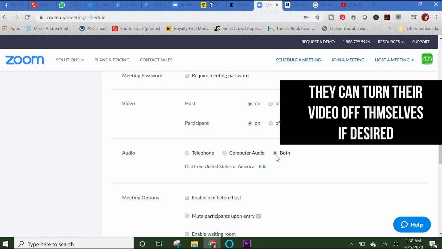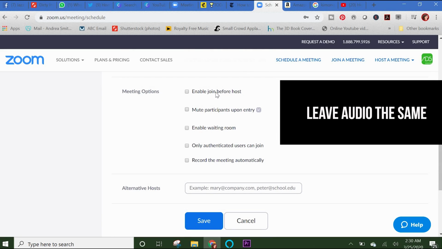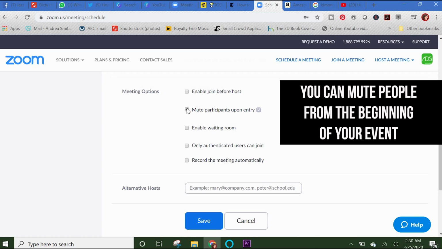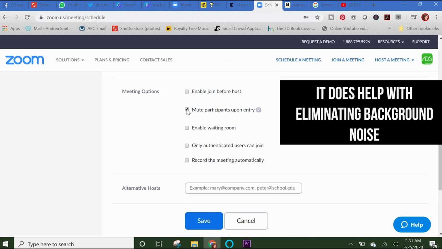I leave audio on both. There's several other meeting options here. You can enable join before host. That means you can join the meeting before the host, which is you, arrives. You can mute the participants upon entry, which is not a bad idea. That way you can explain to them how to unmute when they want to say something, but you're also not dealing with the problem of everybody's background noise, especially with a large crowd. It can be so hard to deal with people's background noise.